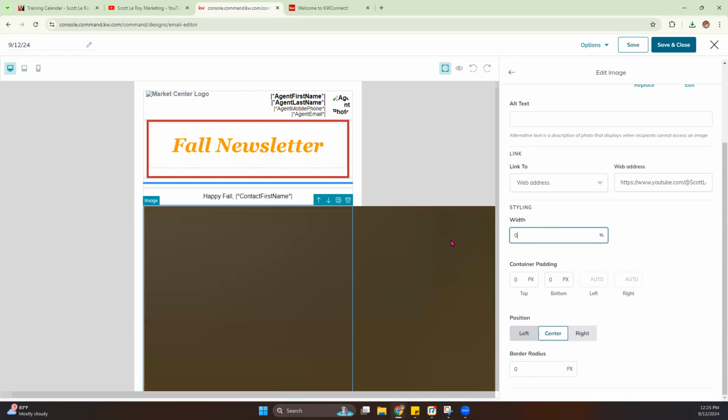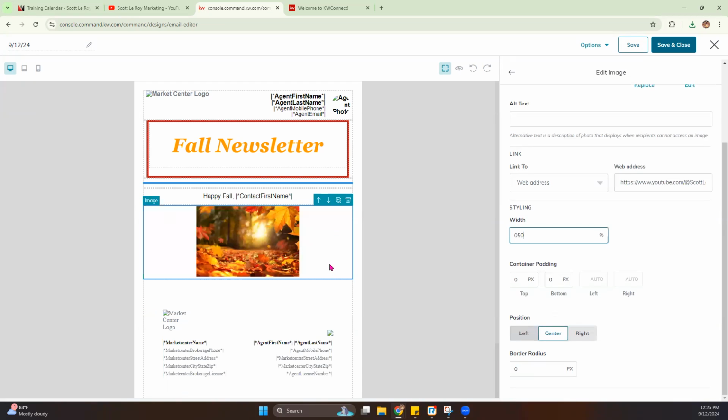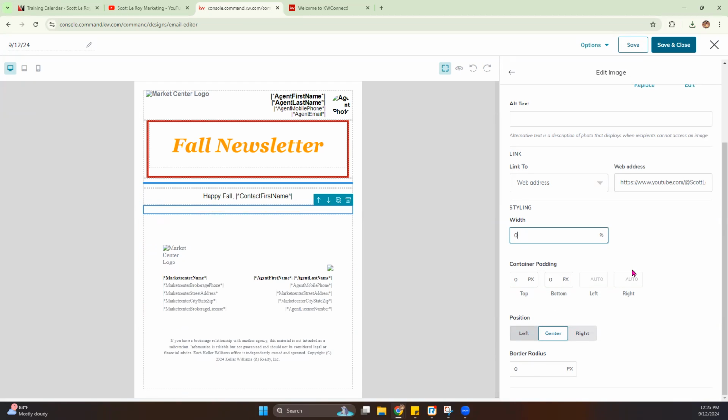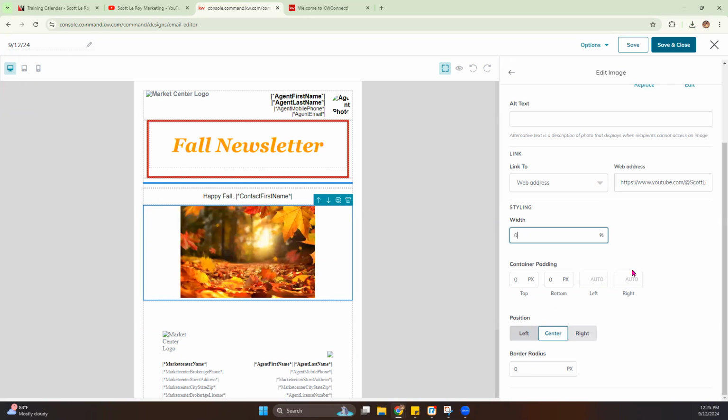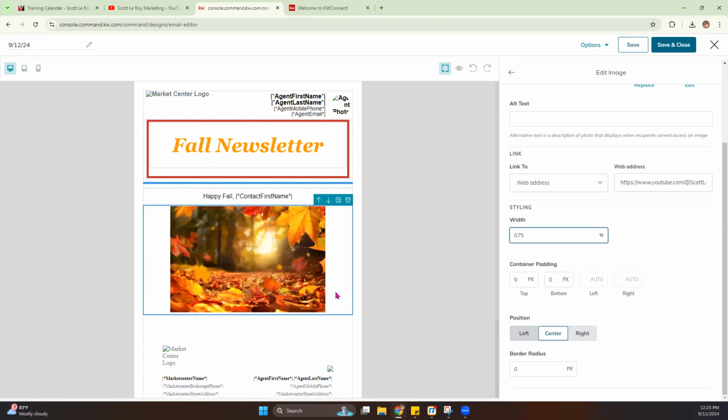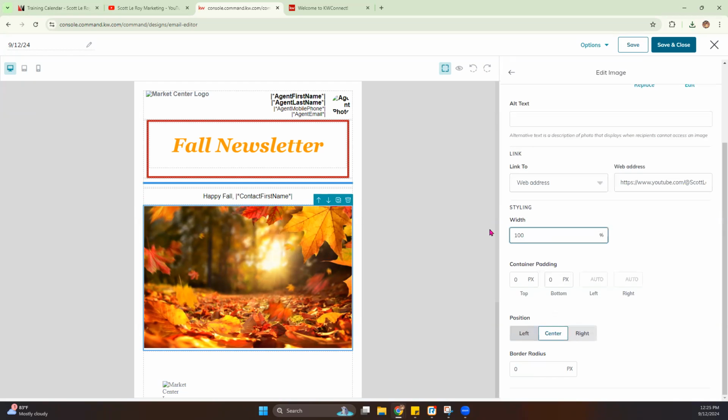Oops, that is too much. Make it smaller if we want to. However you want that to be on here. However big or small you would like that to be. I'm going to put it back to 100.